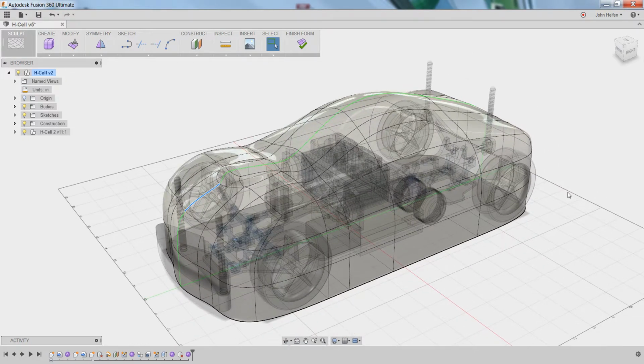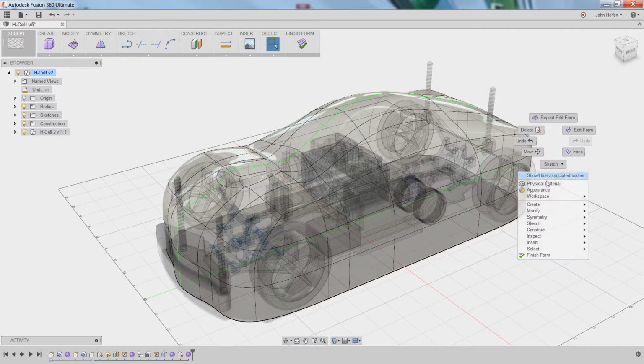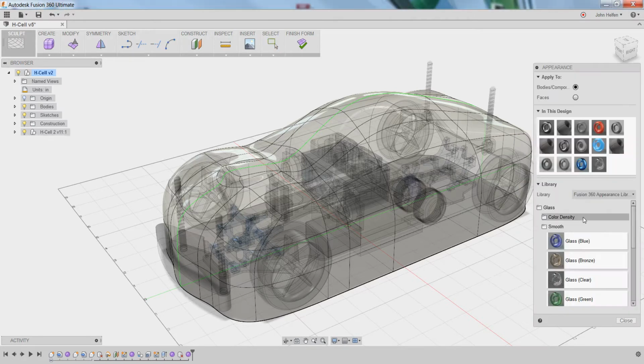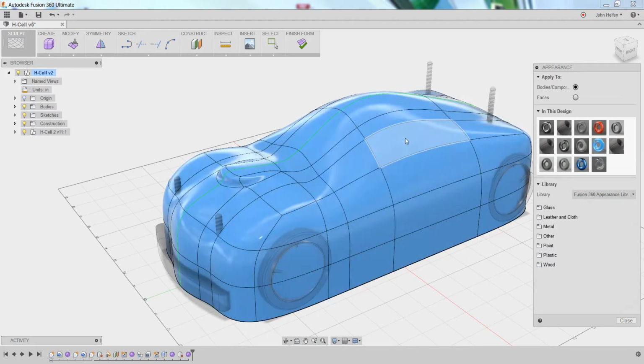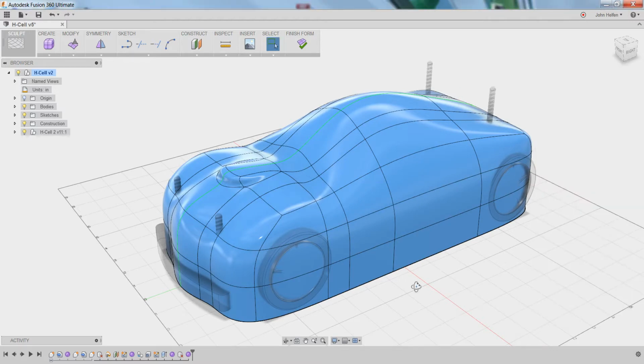To finish up, we can left click off into the white area of the graphics screen to ensure that no edges, points, or faces are selected. Then we can right click and select Appearance to apply a material that makes it a little easier to see what the car looks like. I'm going to go ahead and collapse the library and use one of the colors that we've already previously used in this design. I'm going to left click and drag the blue color out onto the model so that I can see a little more clearly what the body looks like.